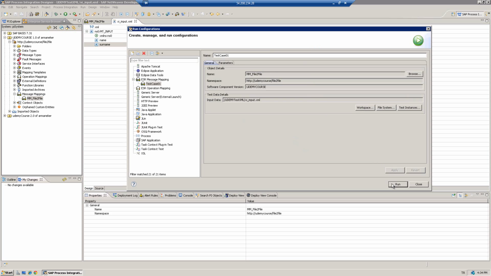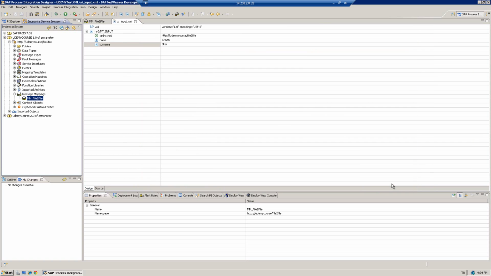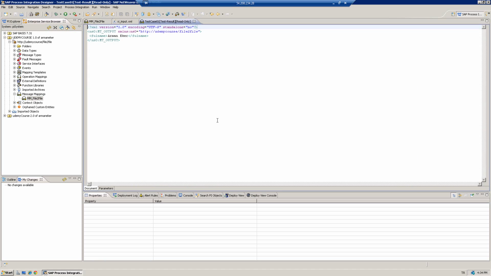Let's say run, and it will start doing the message mapping. Let's see what we get as a result. And here it is. Our full name, message type output, full name Armrecker, and the end. So, as you see, it worked. Great.